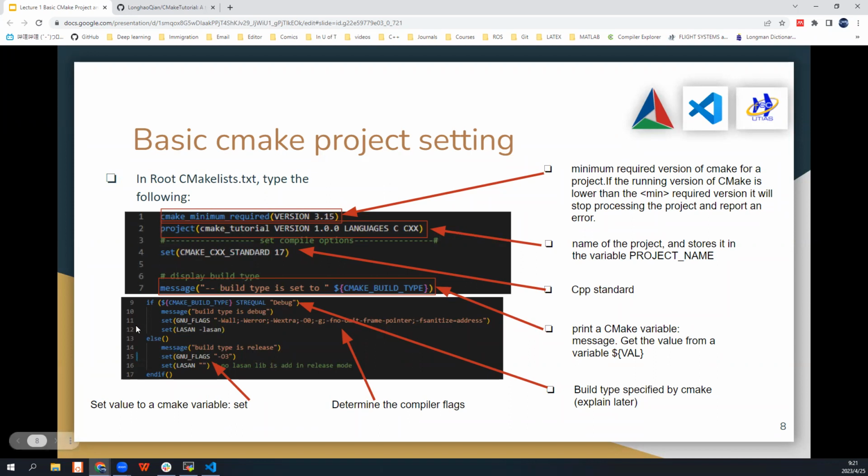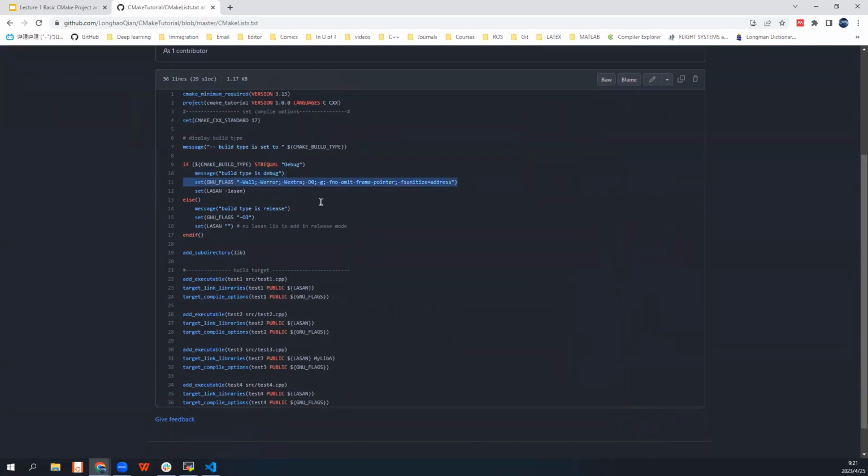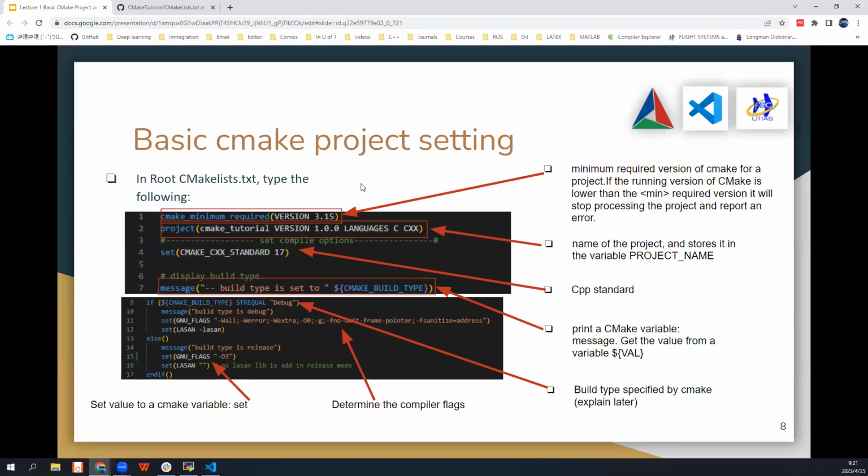If you think this line 11 is too long, you can just directly copy this line from the source code, which saves you some time.